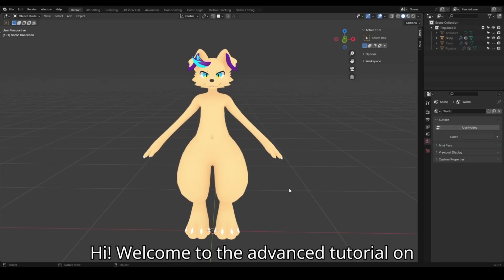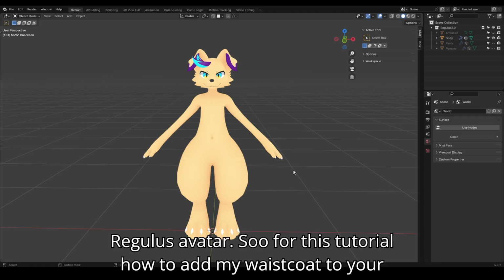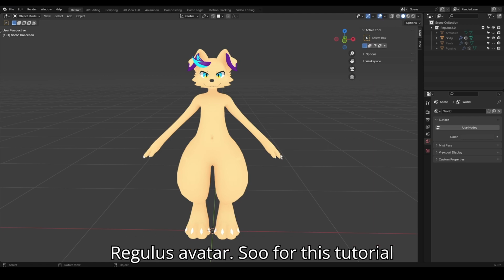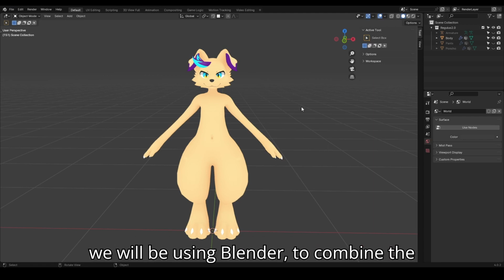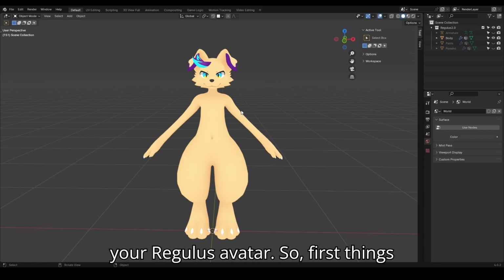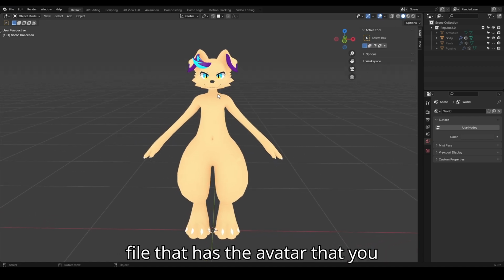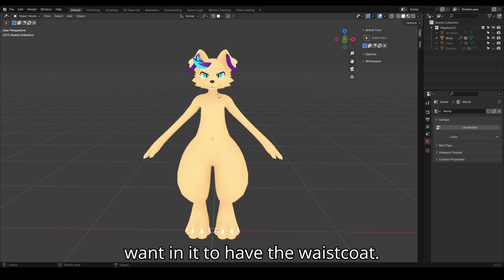Hi, welcome to the advanced tutorial on how to add my waistcoat to your Regulus avatar. For this tutorial we will be using Blender to combine the mesh of the waistcoat with the mesh of your Regulus avatar. First things first, we're going to need a Blender file that has the avatar that you want to have the waistcoat in it.